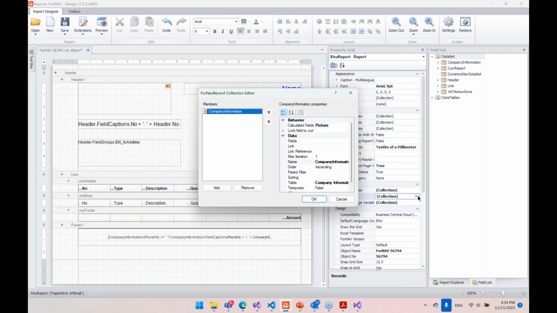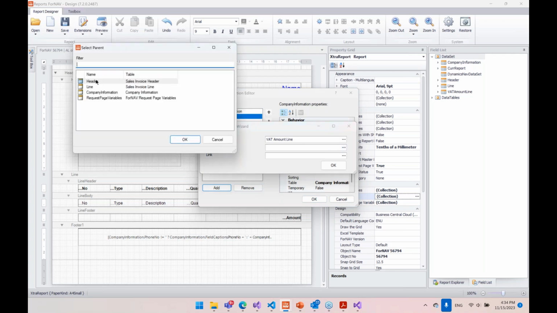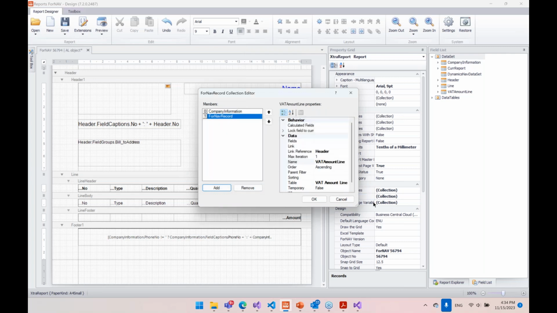So if I add the VAT amount line and set this to reference the header down here, then we can set this to be temporary. I don't need to set this to autofill, because if it's temporary, the only way that the table can get values is that it calls an event to fill it out, because there's nowhere else to do it.